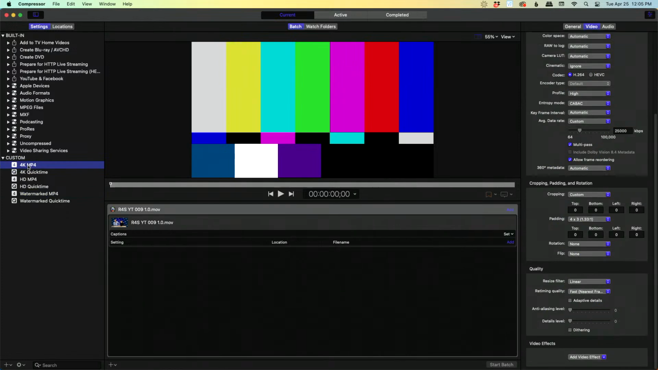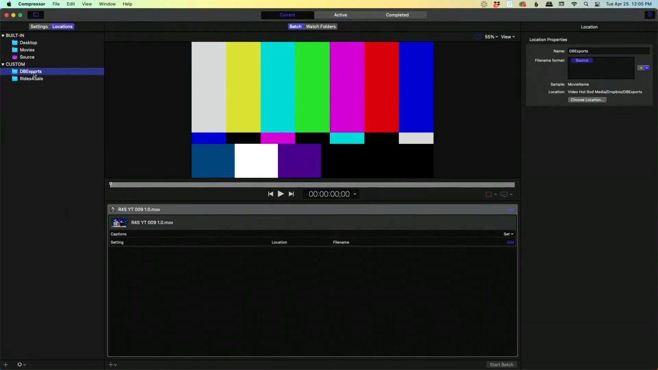Now what we are going to do is change some locations. I want the location to be DB exports. Okay, so you'll notice it says file format source. I need to put settings as well. So that helps it so that when it lays it out, it's going to say the source and the setting.